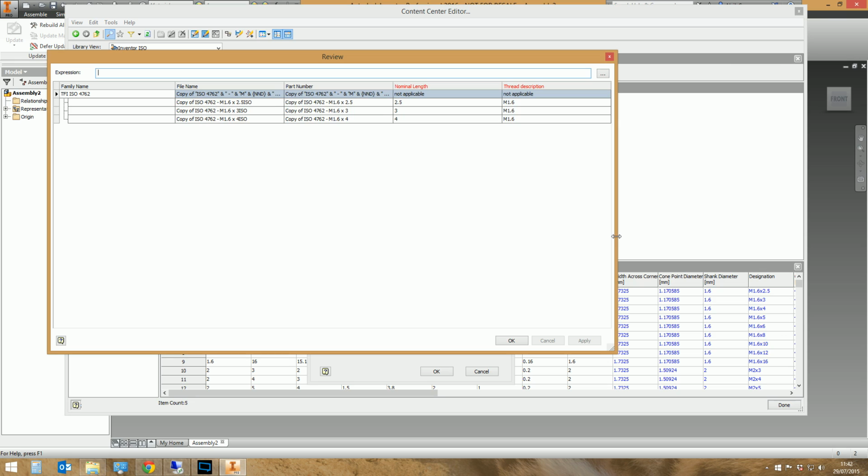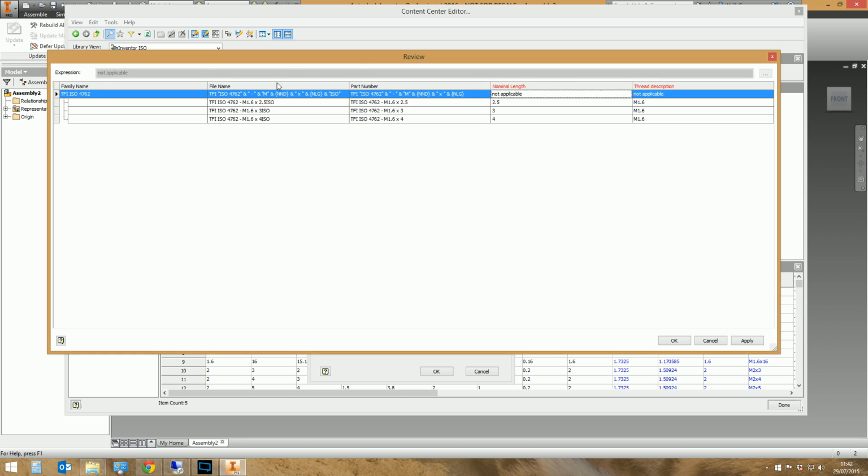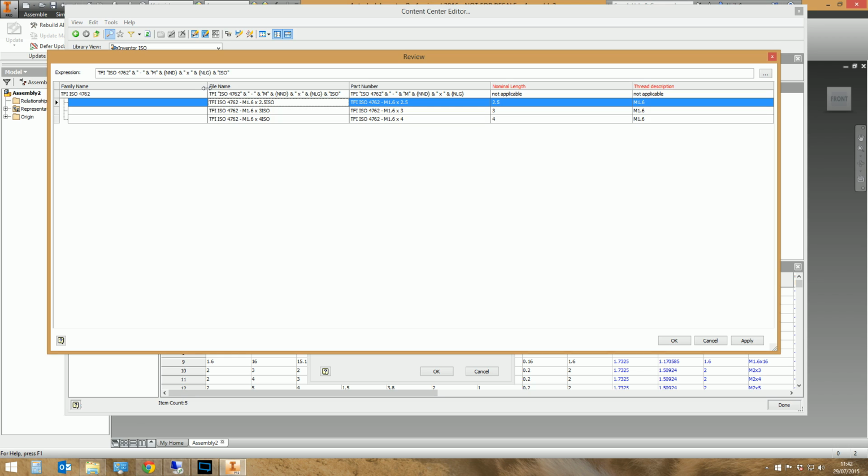And in here, what we're going to do is select this cell here. And then for the expression, this is the expression that makes up the actual file name of the bolts once you've placed them, and you don't want the words "copy of" in your file name. So we're going to put TFI in there. We're going to click this one here, and then we're going to select this, and then we're going to go TFI, and then we're going to select out of it. And these 3 rows here are a preview of what will happen when you make a bolt from your new library part. The file name is going to be TFI ISO 4762.